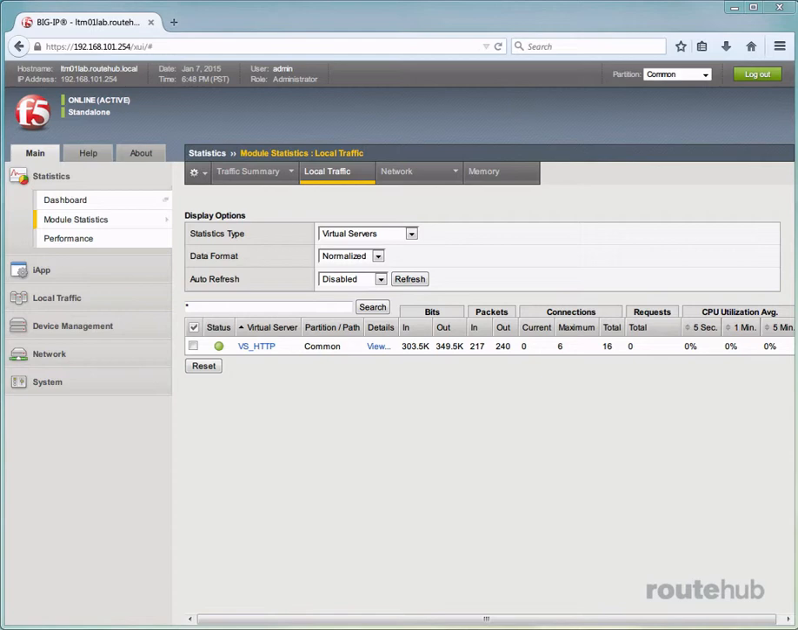And this is where we will go moving forward for monitoring the load balancing activity on our BIG-IP appliance. We'll go to our module statistics, local traffic, and then navigate to the different statistics types that we want to view the activity that we want to see.